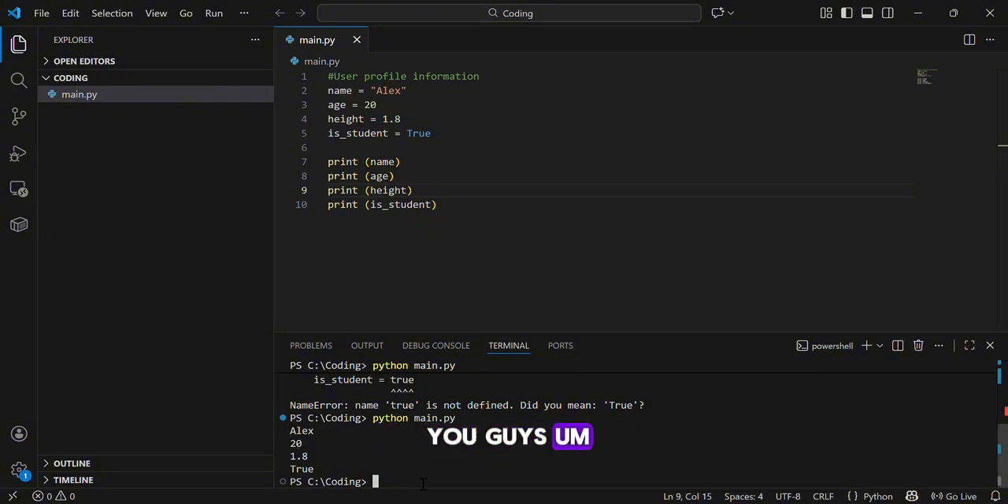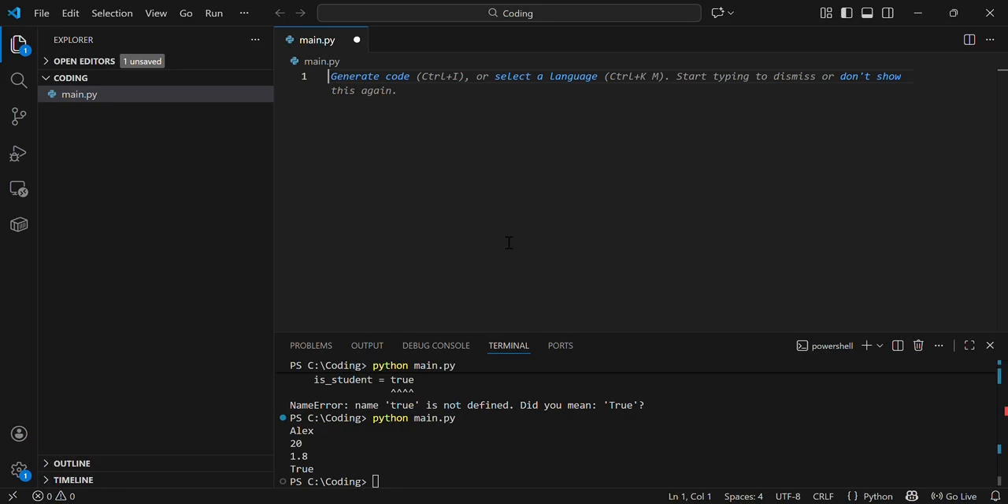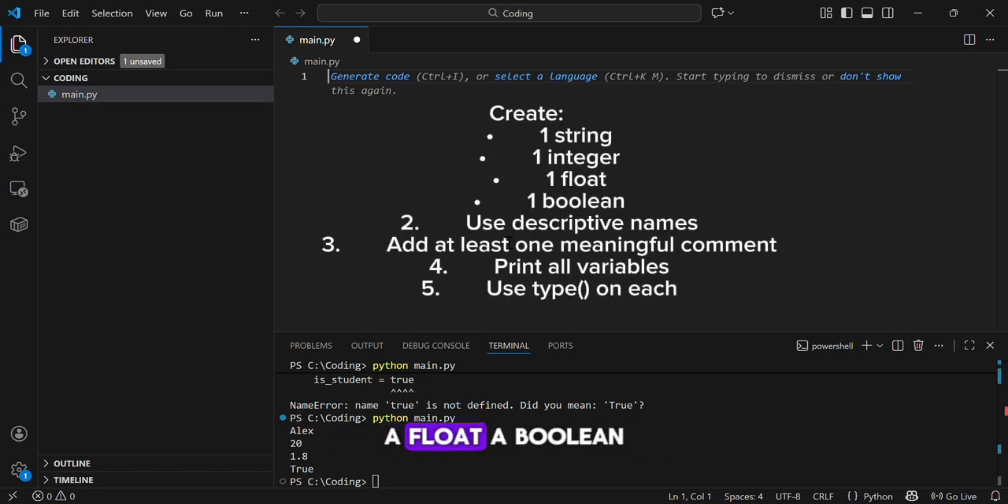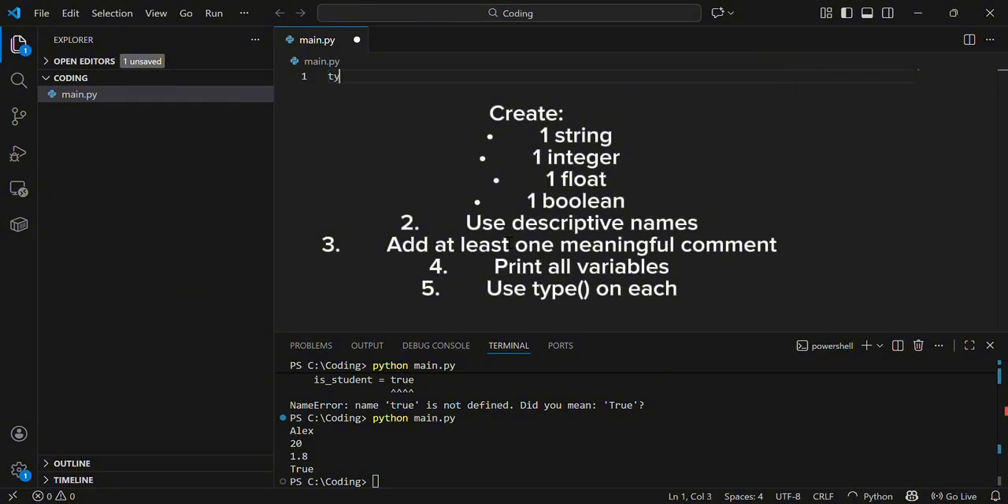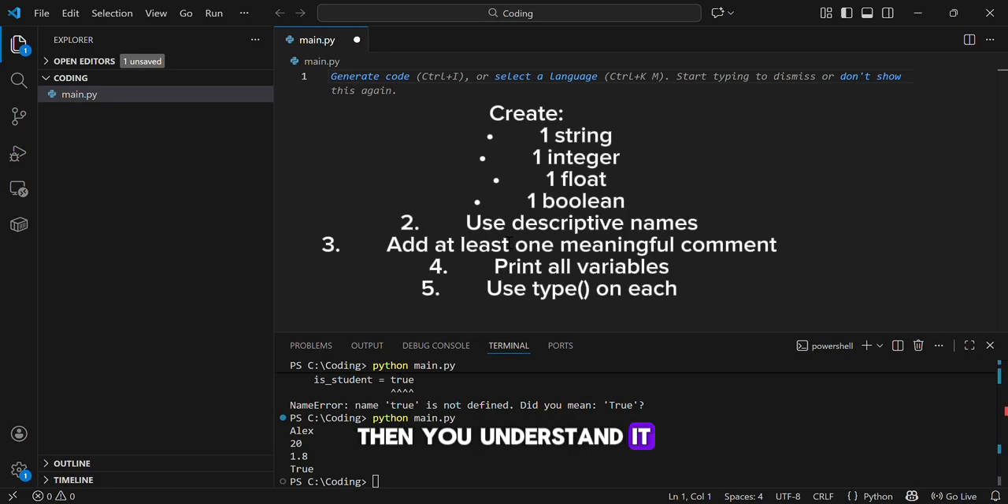So I'm going to give you guys an assignment. Before tomorrow, I want you to create a string, an integer, a float, a boolean, and use descriptive names, and add at least one meaningful comment, and print all the variables, and use the type function on each of them. If you can explain your code out loud, then you understand it.